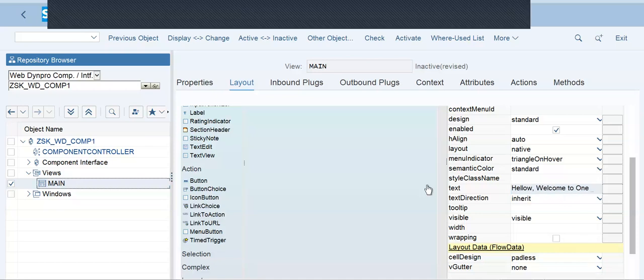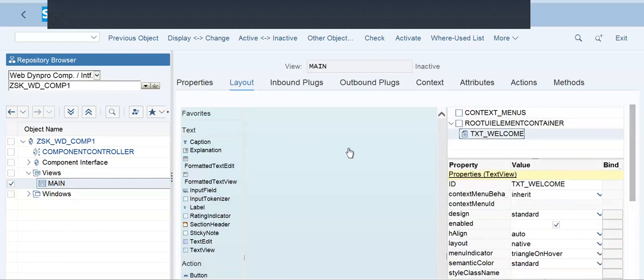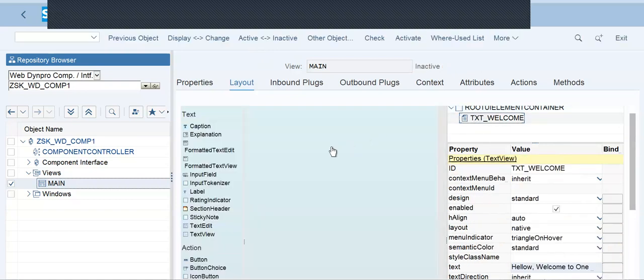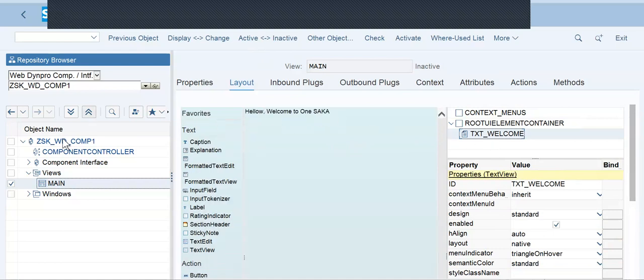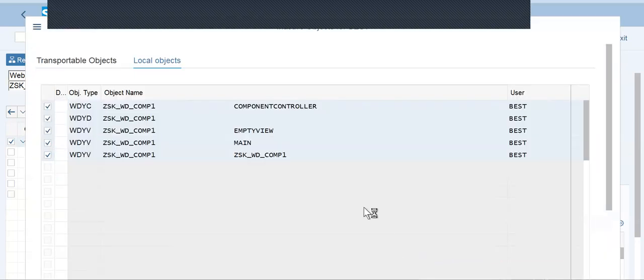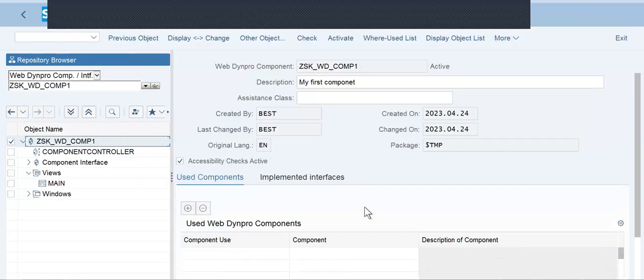I've done it. Let me save. In the UI element, I added only one element, text welcome. Let's activate. You can see the text. Now I have changed the layout of the view. I have to activate the component now. Right-click on the component and click on activate. My component is active.